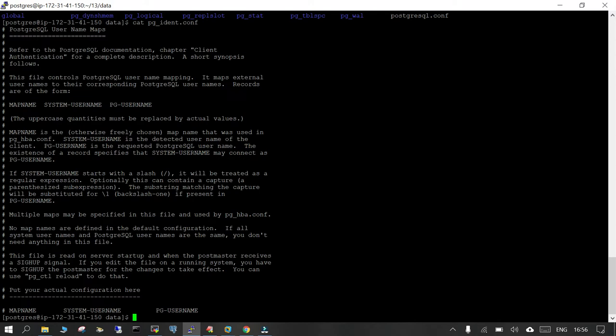This file controls PostgreSQL username mapping. It maps external usernames to their corresponding PostgreSQL username. For example, an OS user postgres has already been created, and there is a database user which is already there. So they are mapped with each other. That's how, in basic form, this works.